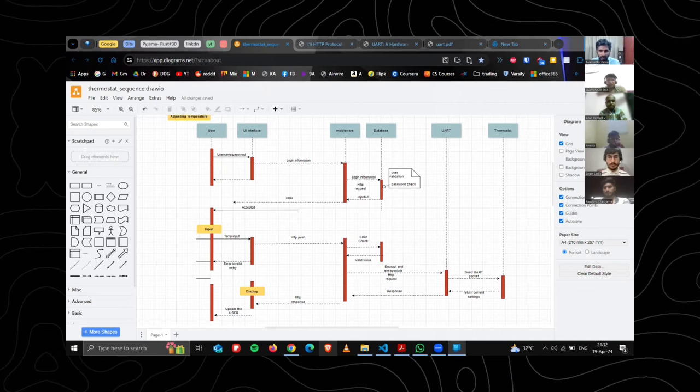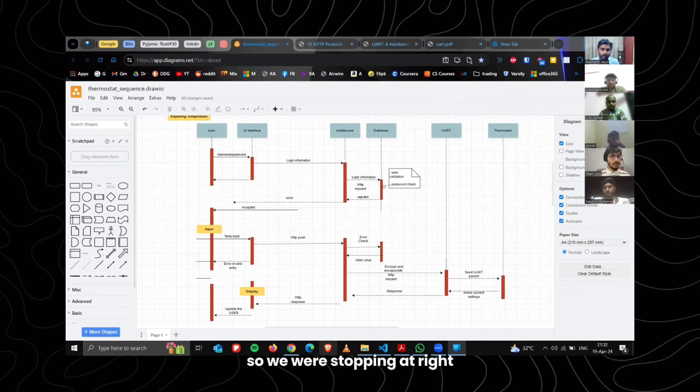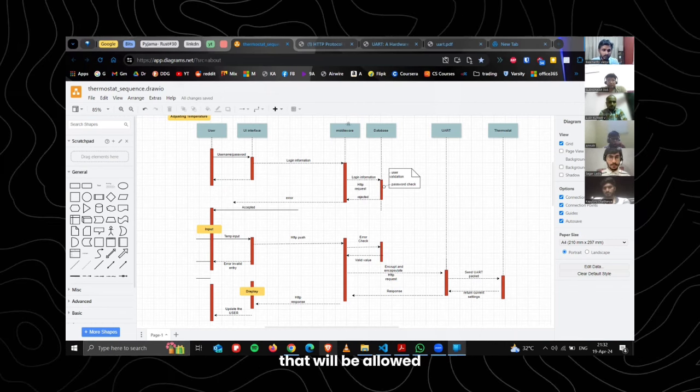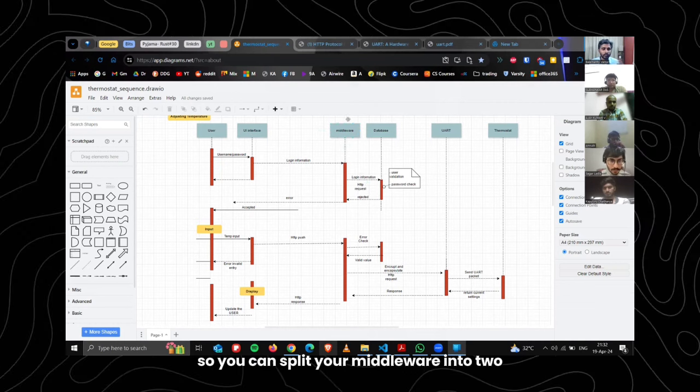Yeah, we can. Clear? Yeah. So yeah, go ahead. We were stopping at that. So we will separate the HTTP from the user interface. So you can split your middleware into two things.